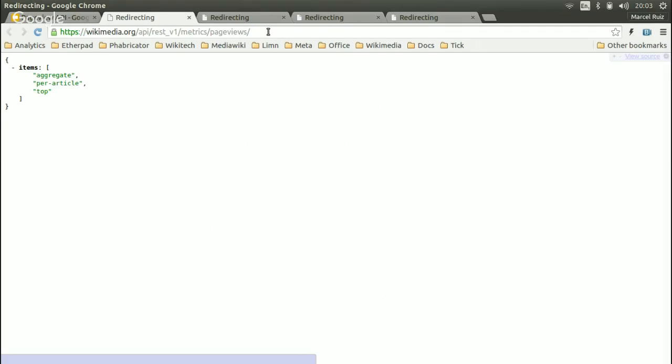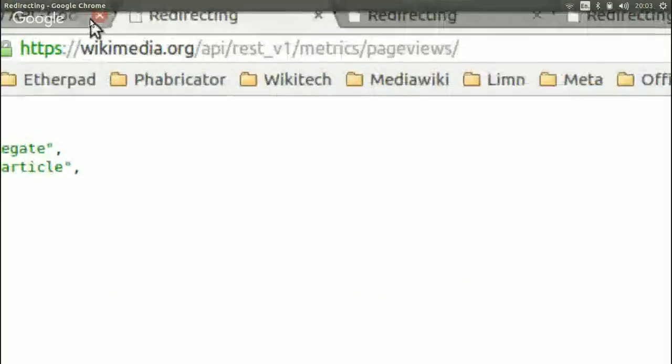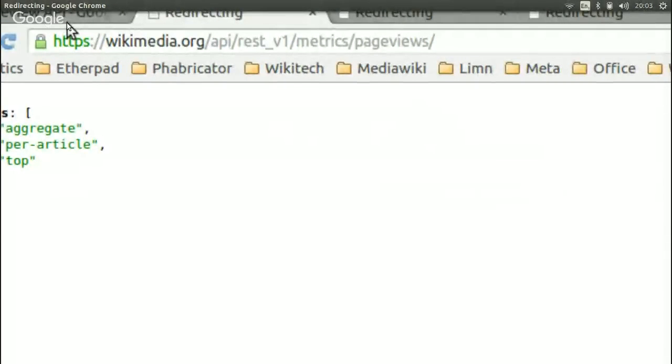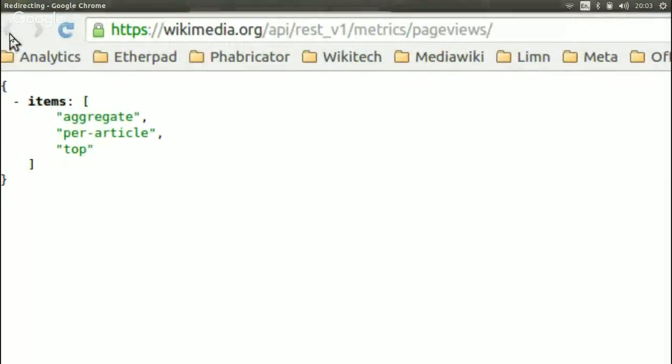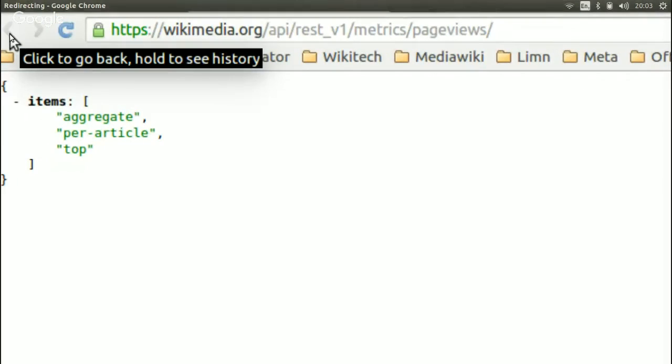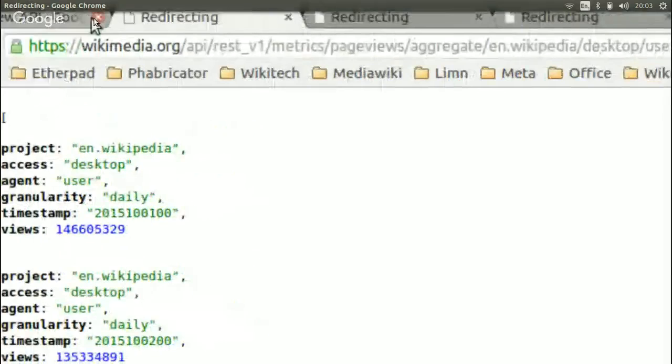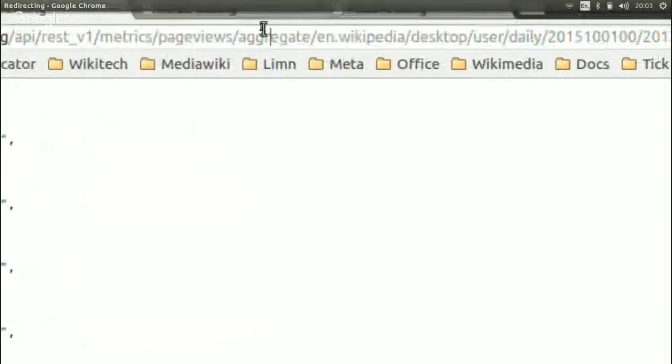Let me zoom a little bit so you can see better. Okay. It's the root URL for the PageView API. It returns the list of endpoints that the API offers. There are 3 endpoints right now. One is called aggregate, second is per article, and then top. And I'm going to go for each one of them separately, one by one. First one is aggregate.